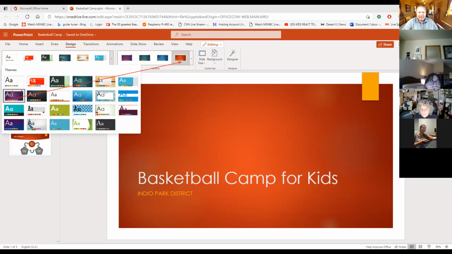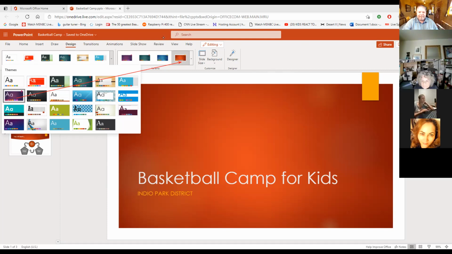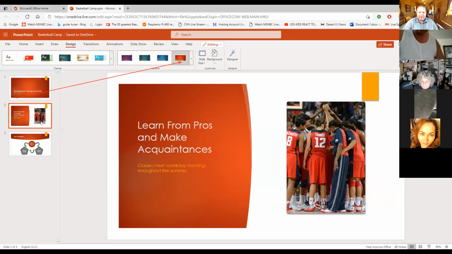So this is the theme that we use. It's called Ion Boardroom. And then we use a variant, orange variant. So start a blank new one, just do it pretty quick so we can continue all together. So that's slide number 1, and then slide number 2.